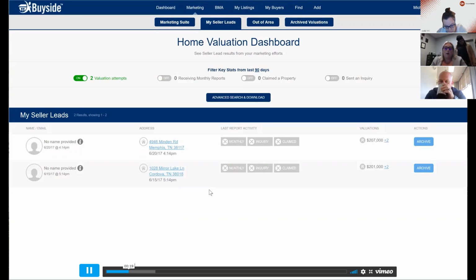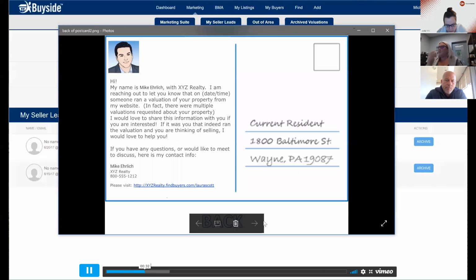Second, they left you their address. There's a lot of information that you can extrapolate just from that address alone. And I'm going to show you a few different ways for you to contact the potential seller. The first thing you want to do is send them a postcard. I'm going to show you an example of this.